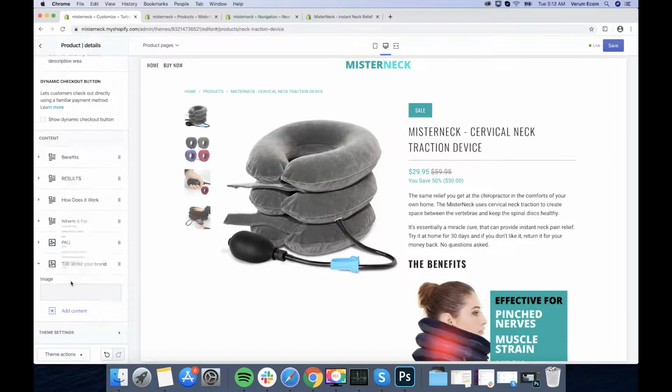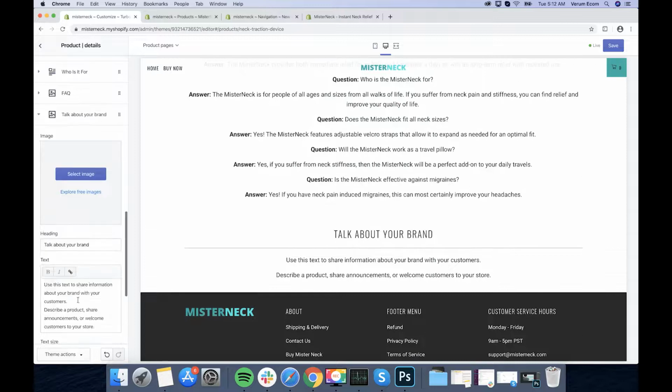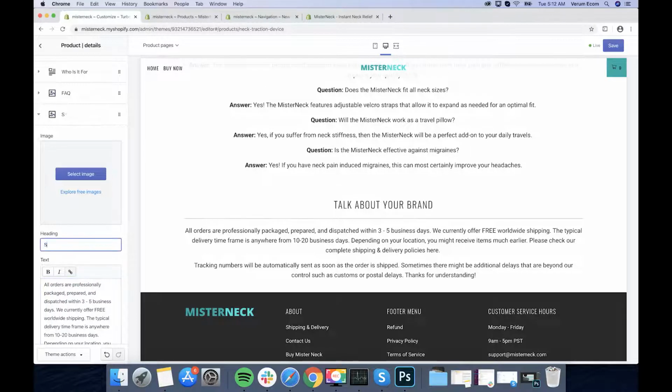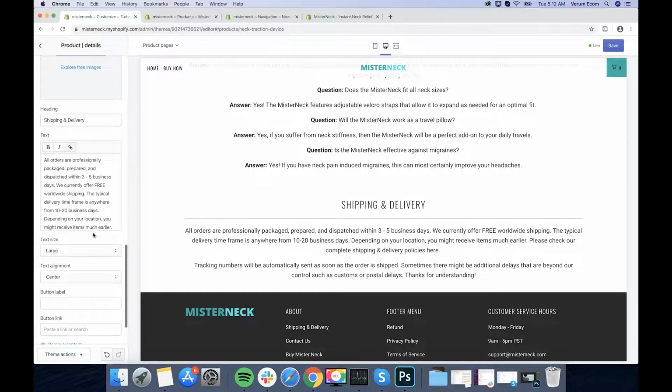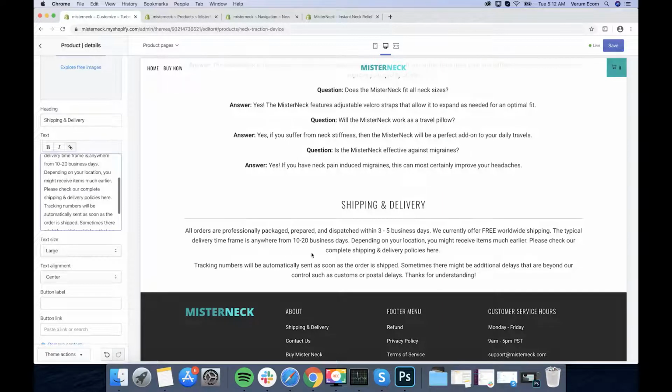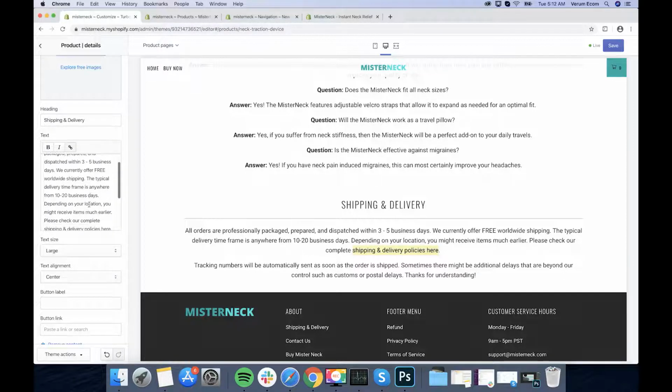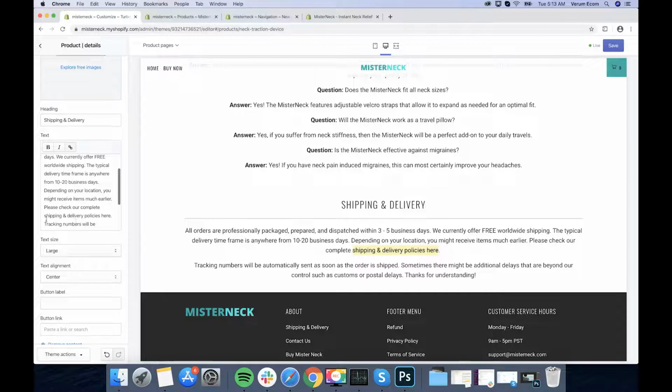So let's do rich text and image again. Delete that. Shipping and delivery. And then we're going to actually update this link right here, shipping and delivery policies here, to the actual link to the shipping and delivery policies. So let me find that real quick. So let's grab this, let's click on link, click on pages, and link it to the shipping and delivery policies.